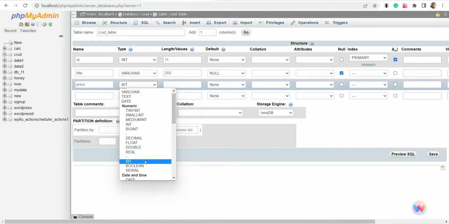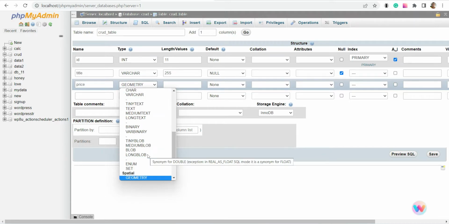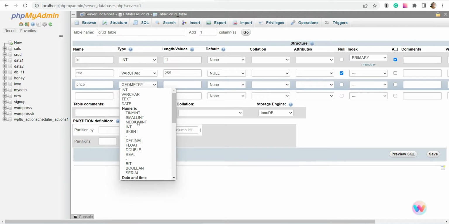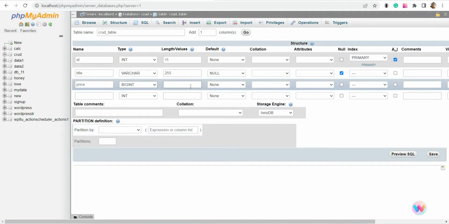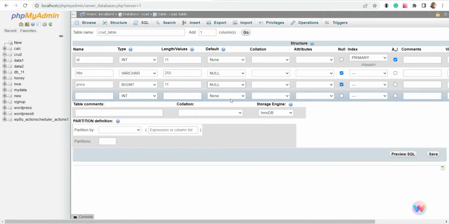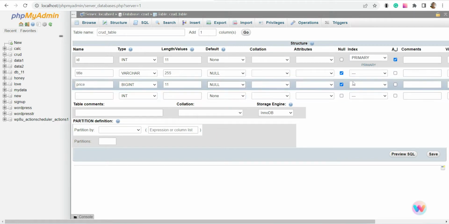The price can be big int. Let's say if we have in this version, yes, it's here. It's big int, and the maximum length is going to be again 11 values. The default will be null again, and the rest is okay. We don't need to add anything else.